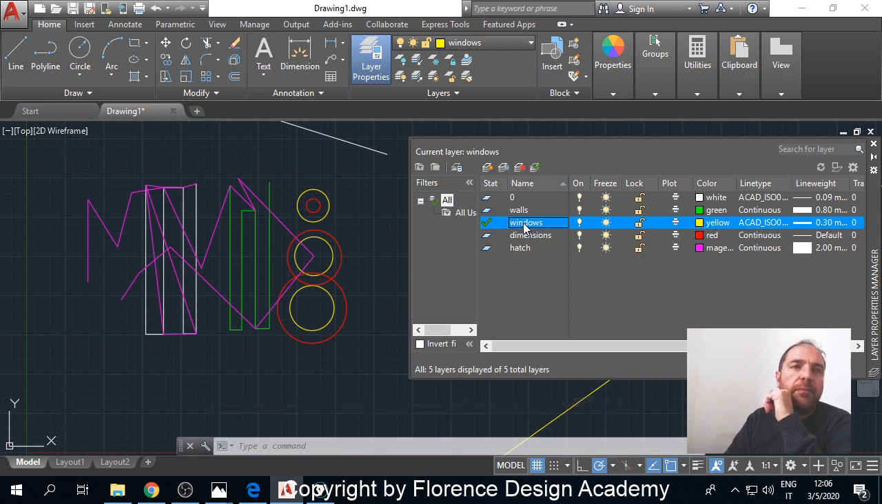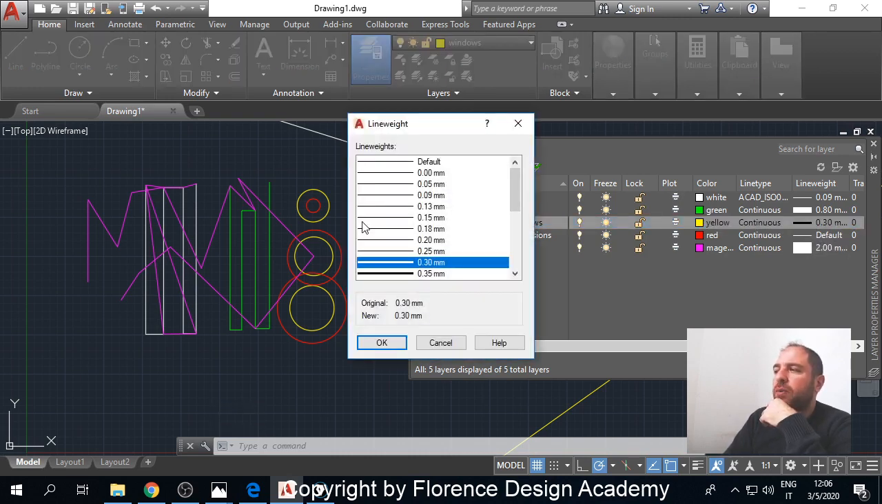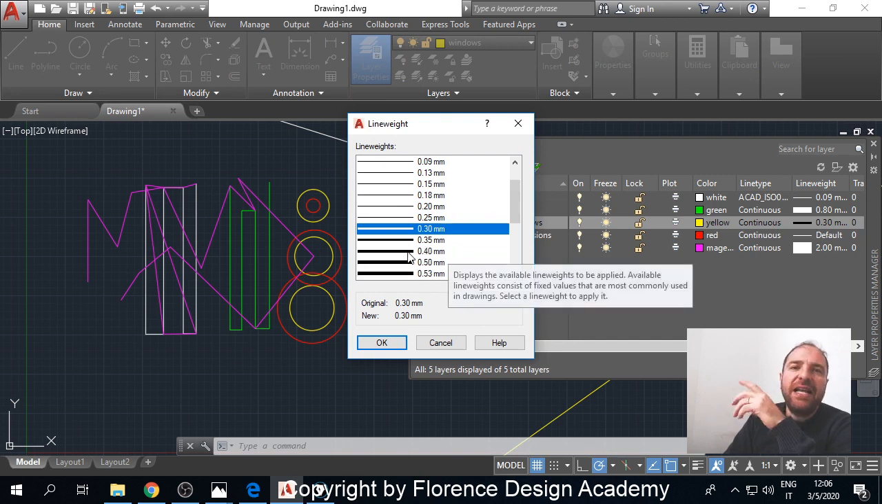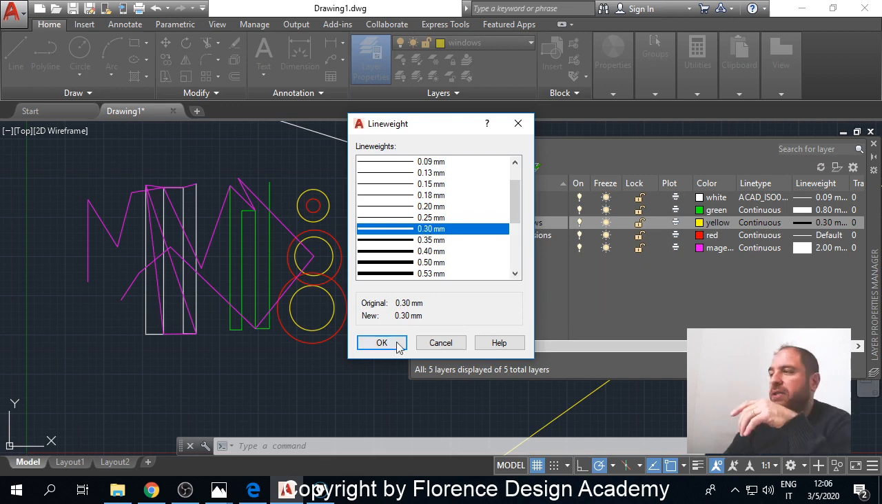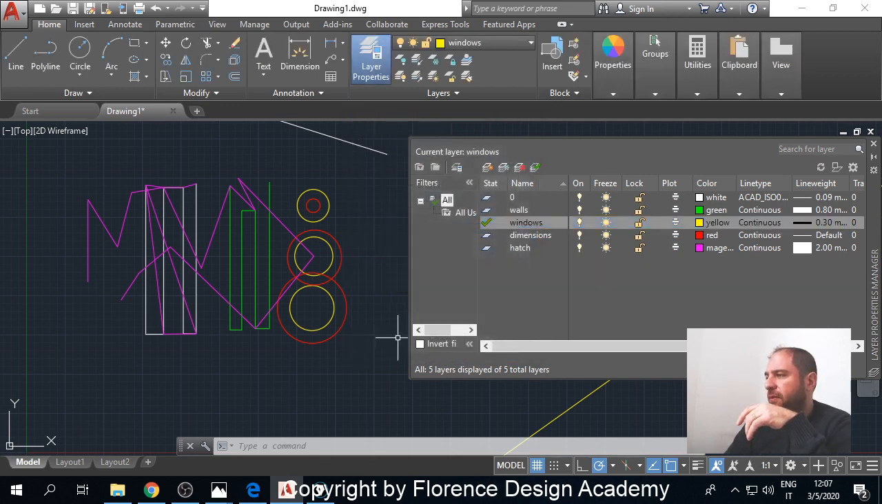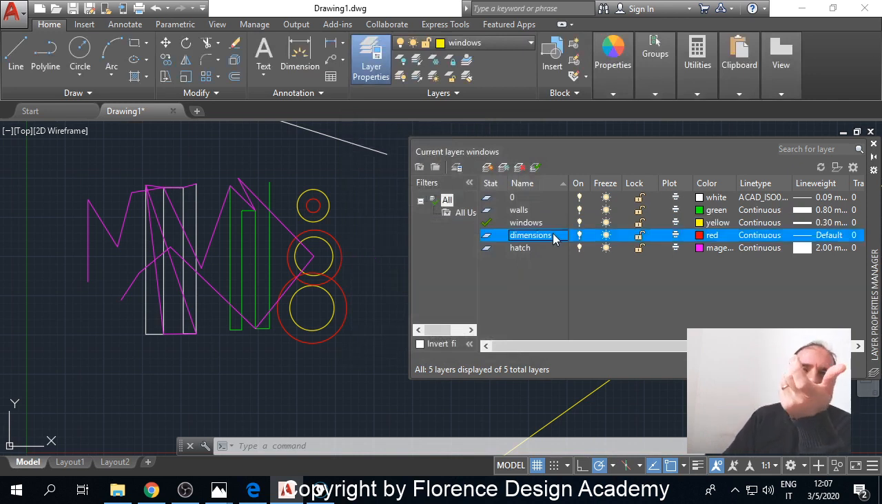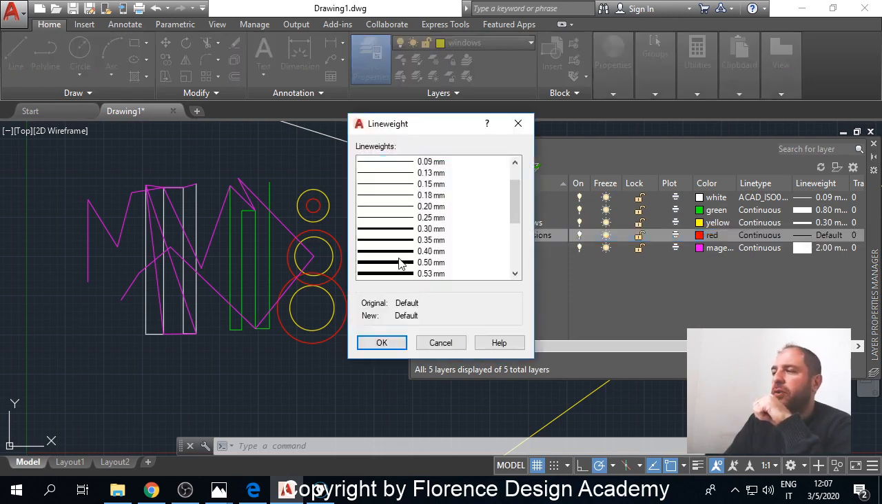Windows are important, but not as important as walls. So I will make them, first of all, continuous. But also I will change thickness for my windows so that it will be even less than half of my walls, and actually it was already set because 0.3 is fine. Dimensions are slightly thicker than windows, slightly thinner than walls. So for example, I can make 0.4.